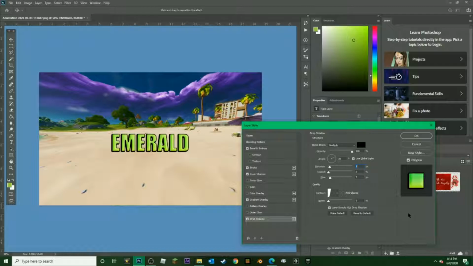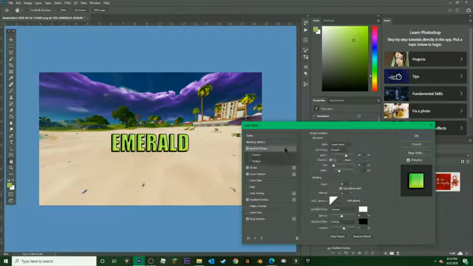You can just add stuff like that, and really you can just play around with this, and it ends up looking really cool if you just do what you want. But I think I'm going to go back to bevel and make the depth a little bit more.